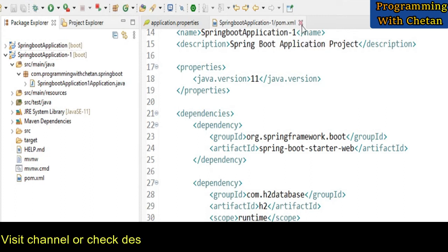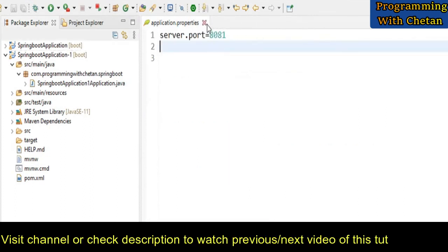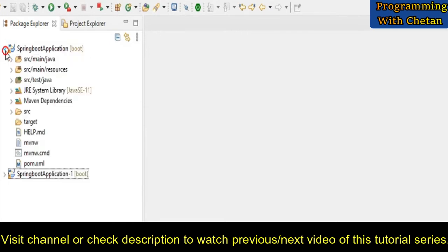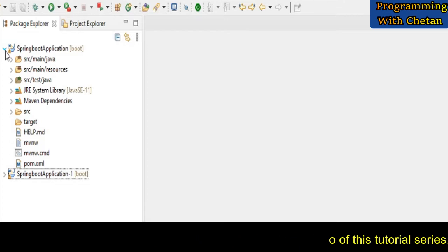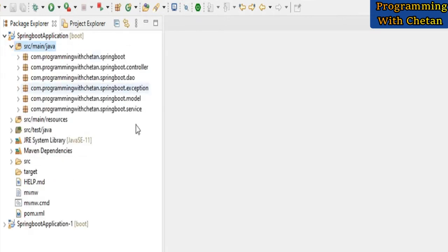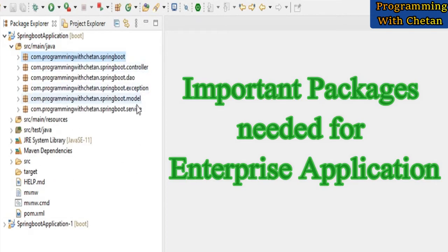So my dear friends, till now we have discussed the structure of our Spring Boot application. Now we will learn how we can develop our Spring REST APIs by using Spring Boot. So this is the project which I have already created with the name Spring Boot application, and inside our application I have developed various packages, and these are the different types of files which we have to create while developing any enterprise application or a Spring RESTful application.